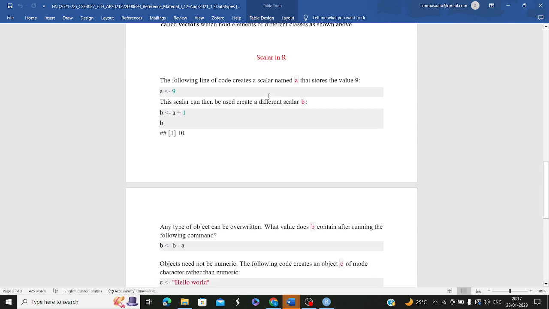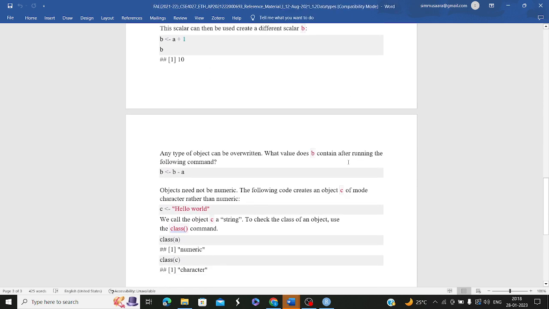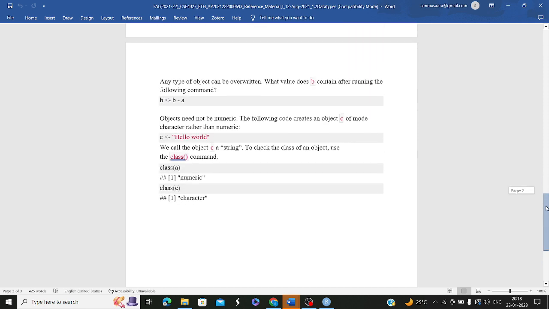So scalar is nothing but whenever you're assigning this variable a to 9, this scalar can then be used to create a different scalar base. Scalar is nothing but something like a variable with a value. So when you say b is assigned to a plus 1, that is nothing but 10, because a is assigned to 9. So 9 plus 1 is 10 will be your new value for the scalar. So any type of object can be overwritten. So this is the way in which you can define scalars in R.